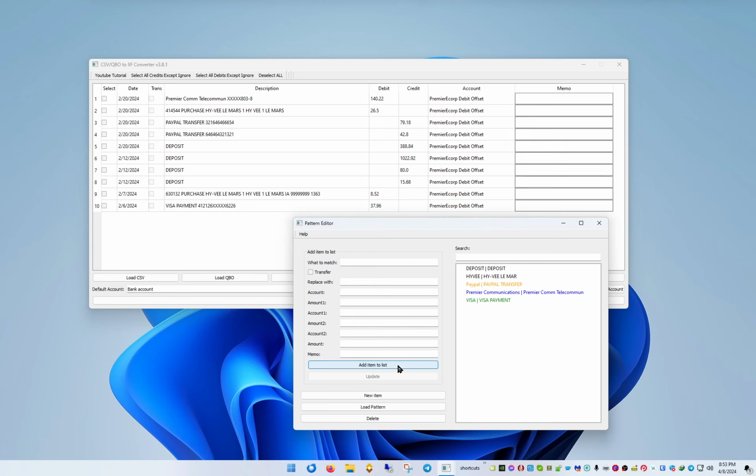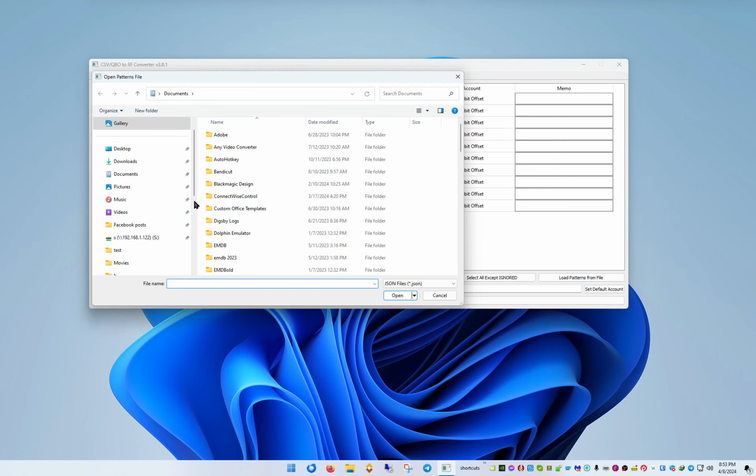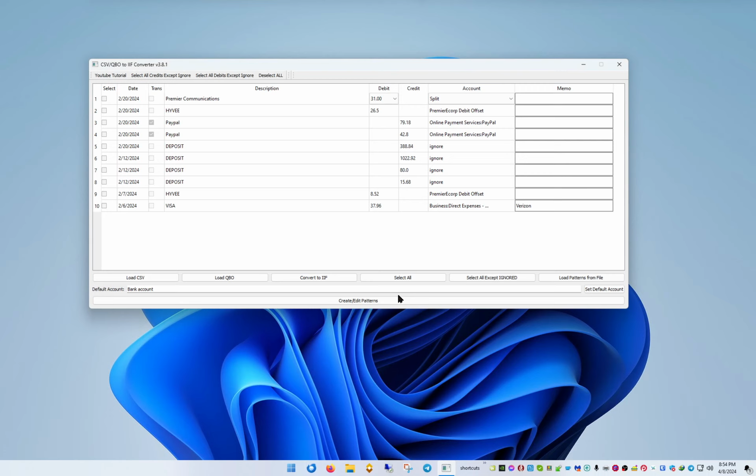That's it. Now imagine if you had hundreds of these predetermined and you imported 100 transactions. Here's how easy it is. It's pretty cool. So you just import your transaction. We're going to load the pattern file that we just created, and we're going to go to documents, and I already forgot which one it was. I think it's demo 5, which is right here, and open. And it automatically handled my transactions.